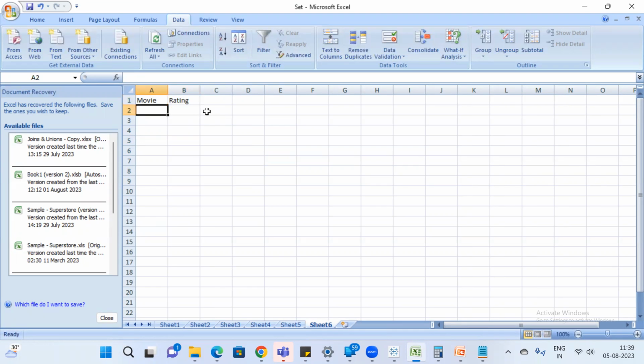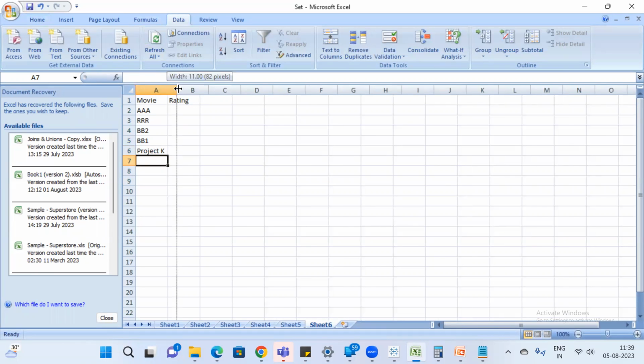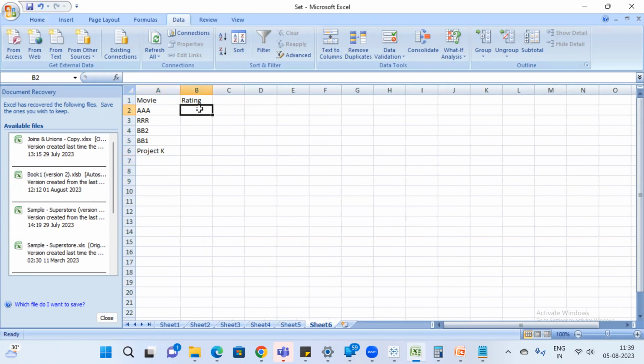So if I have movies like this, and I'm going to give ratings out of 10, like this. I want to find out the number of movies for every 3 ratings. I want to create a bin.